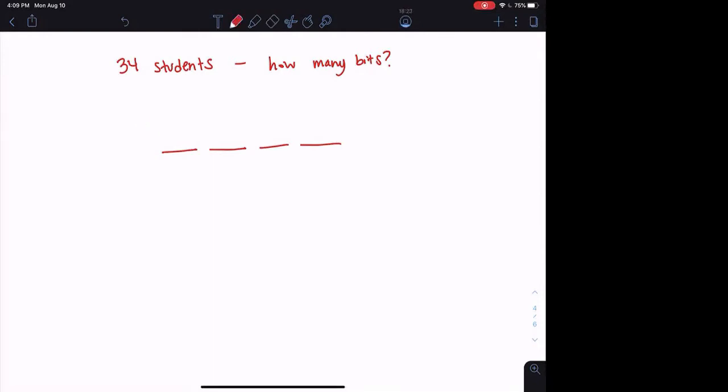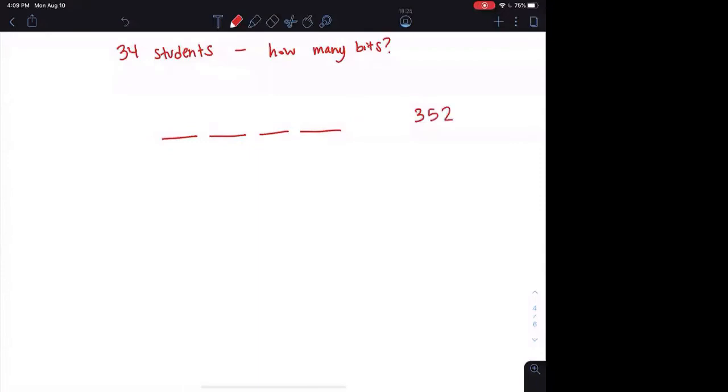For instance, if I had 352 students in class, I would need 3 decimal digits because I need a 3 in the hundreds place, a 5 in the tens place, and a 2 in the ones place. But if I have 34 students, I only need 2 digits. But in binary, we're using bits, not digits. So what number, first here's the easier question. What number in binary gives us 34? Can you guys do that conversion?